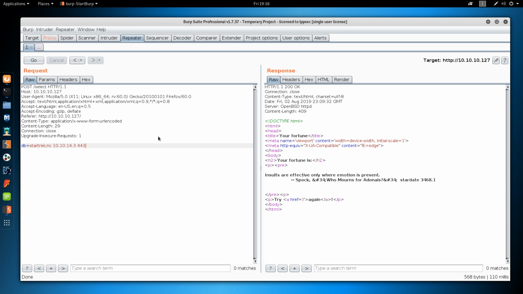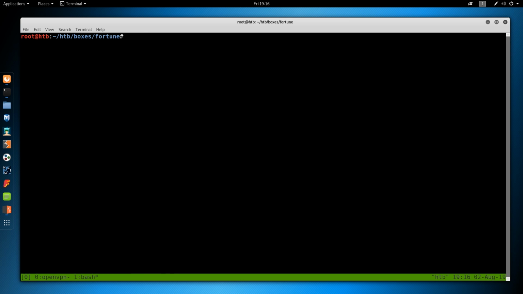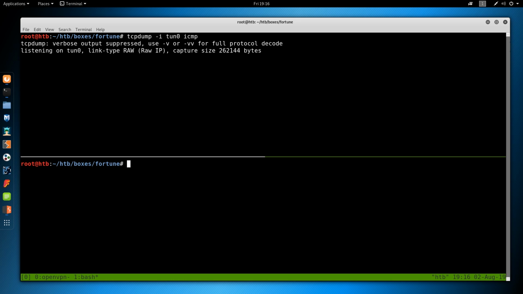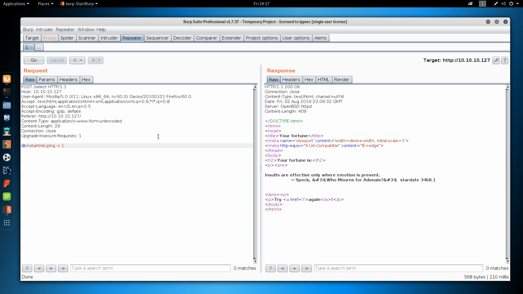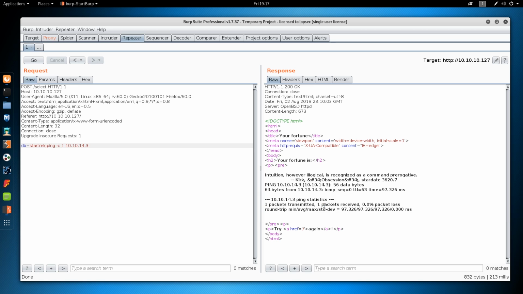So there may be a firewall. We can also just double check our tun0. It is 10.10.14.3. We could try ICMP, so tcpdump -i tun0 icmp. And we can do, I really hope it's -c, -c1. Let's see. ping -c1 127.0.0.1. That went once. Hopefully BSD doesn't change this. 10.10.14.3. Click go. And we can ping, but we just can't do netcat.